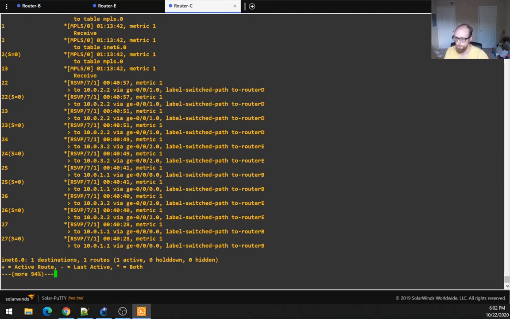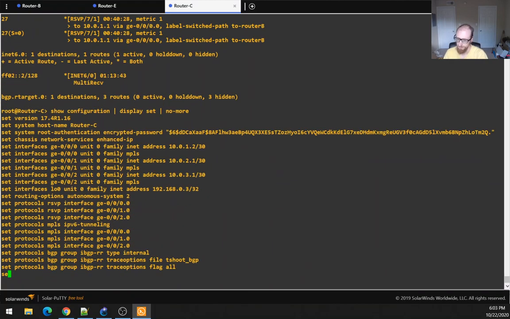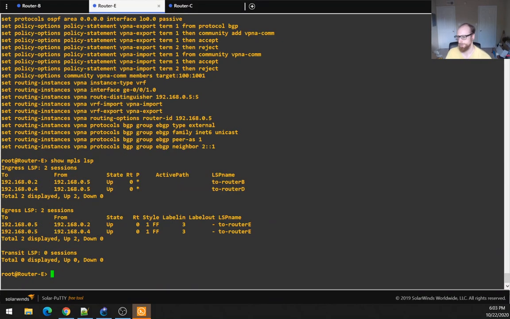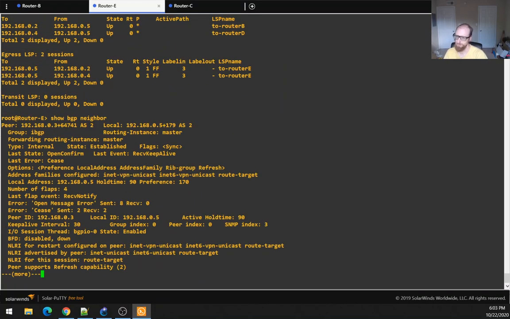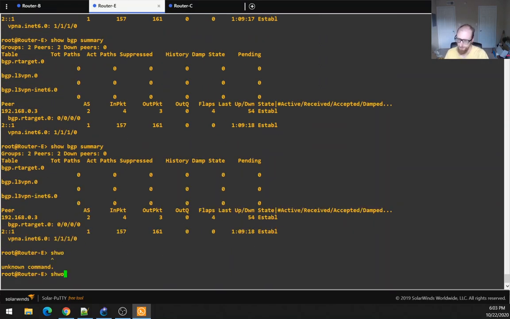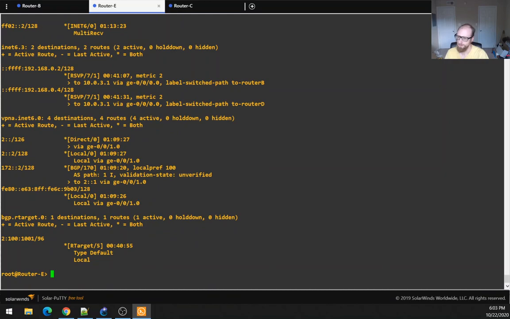Okay, I'm just completely confused. Okay, so I bet you the neighborships are down. Oh, it looks like they're not down, but it could just be they're not down because they haven't gone down yet. Yeah, I don't get why the routes aren't exchanging.